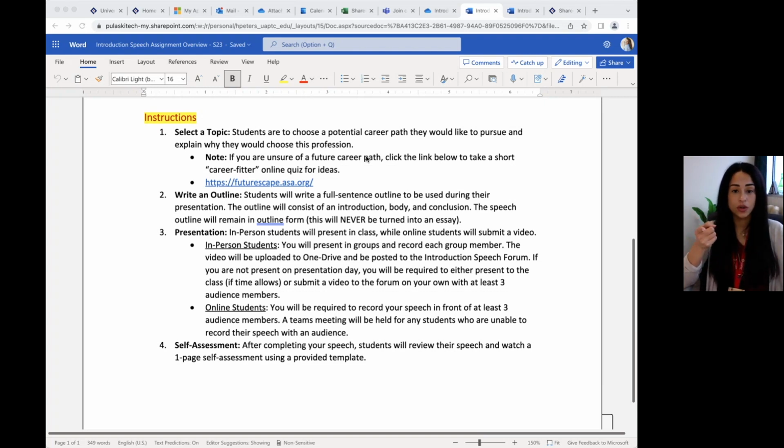You can take this career fitter quiz that I found. It's kind of fun. At first you're going to be like, this doesn't really seem like a career quiz, but when you finish, it'll show you a mind map of different careers that might be good for you based on your personality and your answers to the quiz.